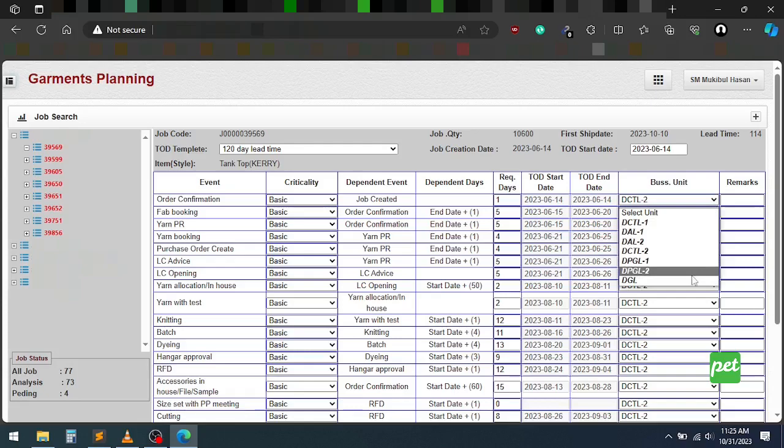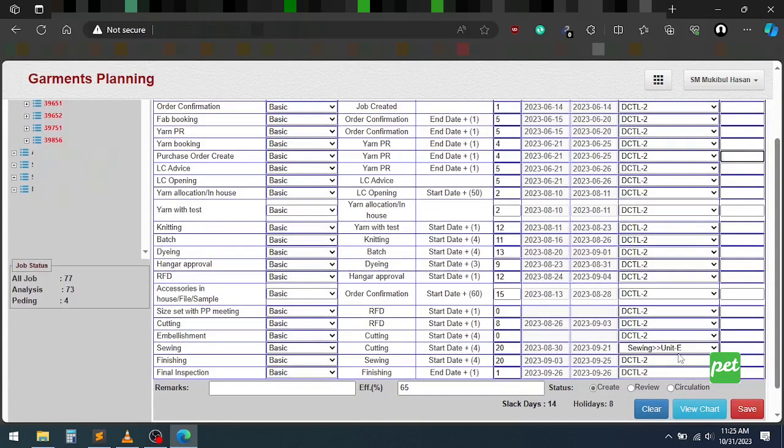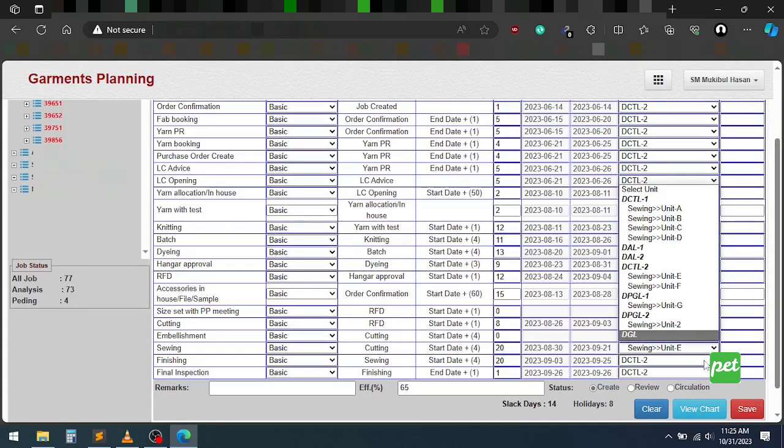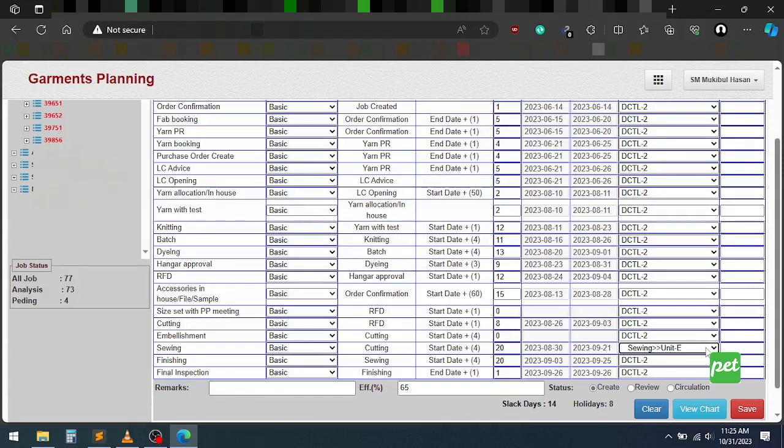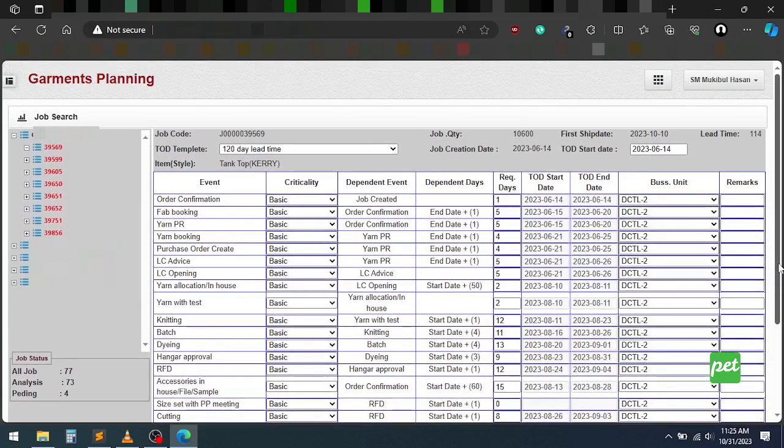3. Pick the business unit and sewing unit from drop-down menu according to the Excel file. 4. Click on the Save button to confirm the changes. When Excel will do these steps, it will be very fast. So this is a brief summary of what Excel will do for us automatically for each order.